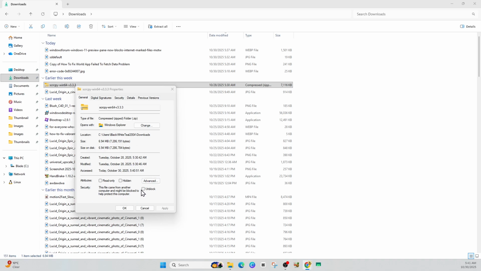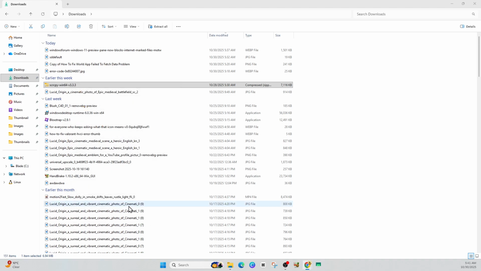Or also we've got Unblock here. So just go ahead and click on Unblock if the file has that. From here, go ahead and click on Apply and OK. Then go back to Explorer and see if the preview works. But do take note, this works for one file at a time.